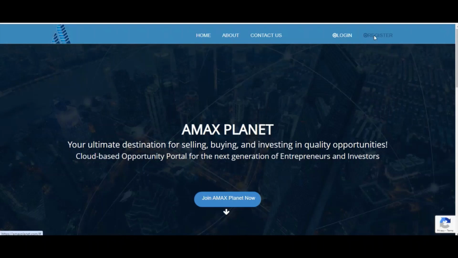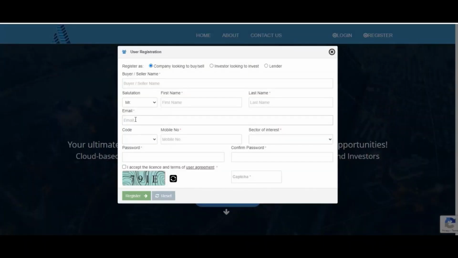Click register and go to the registration screen. So you choose if you are a company or an individual who's looking to buy or sell, an investor who's looking to invest, or a lender. So there are three categories that AmaxPlanet sort of buckets you into.